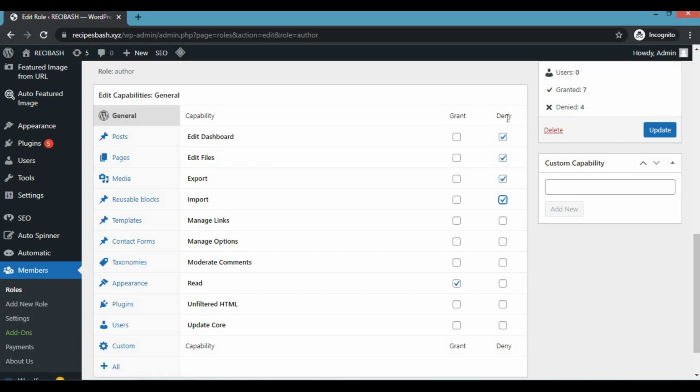So after clicking on any one that you want to check on the grant side and of course the deny side, the next thing you have to do is to click on update. So this will actually help to save your settings. So for now, I'm not going to be denying the user any of these. So now let's leave it the way it is.